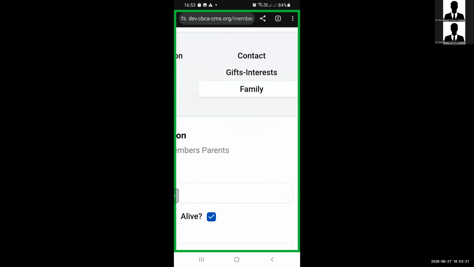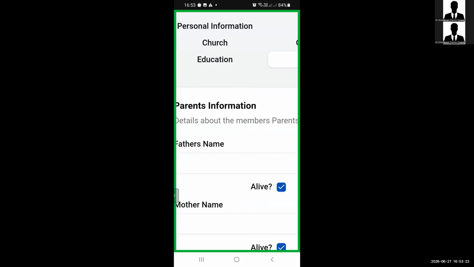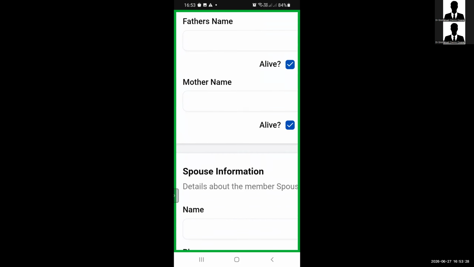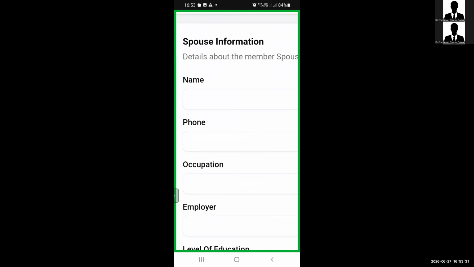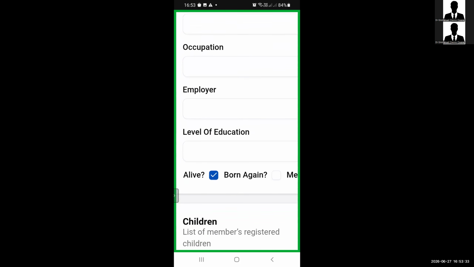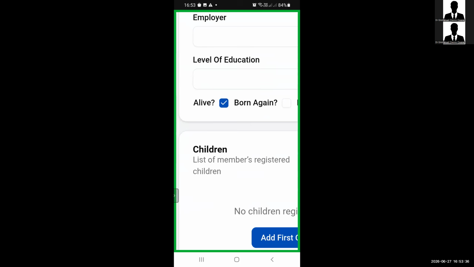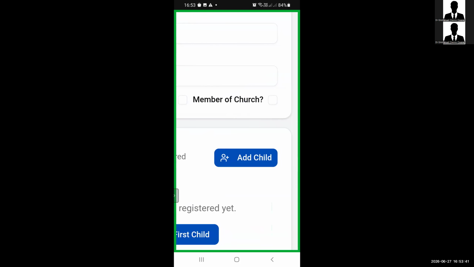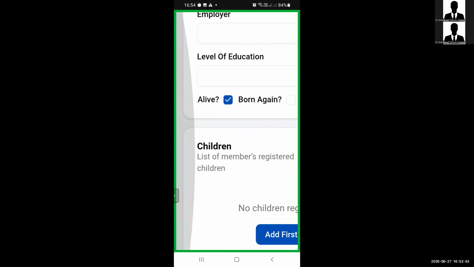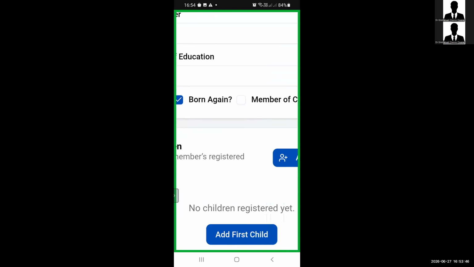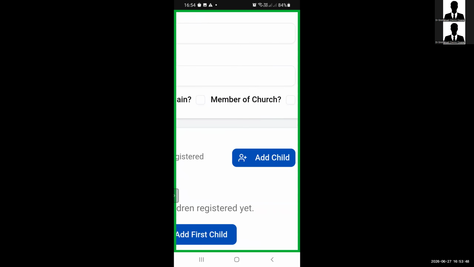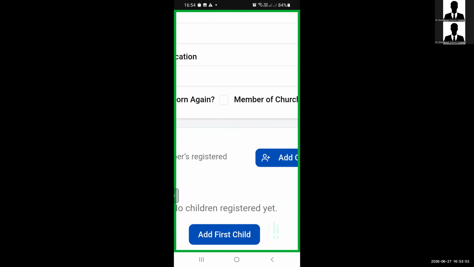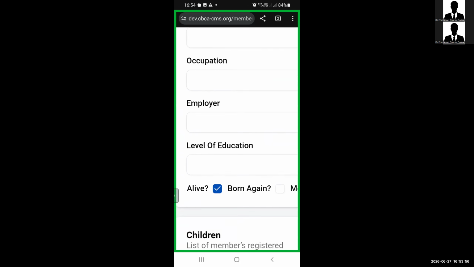Then family, what about family? Okay, who are your parents, father's name, mother's name, and whether they are alive, your spouse information, then your children. You can capture some details about your children. Who are your children? You see this button, add child. Currently, James Armour hasn't got any children captured. So when you click add child, it will do so. Okay, so that is for family.